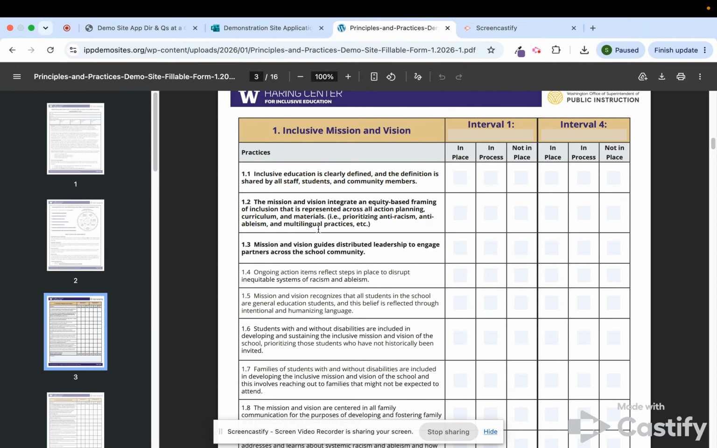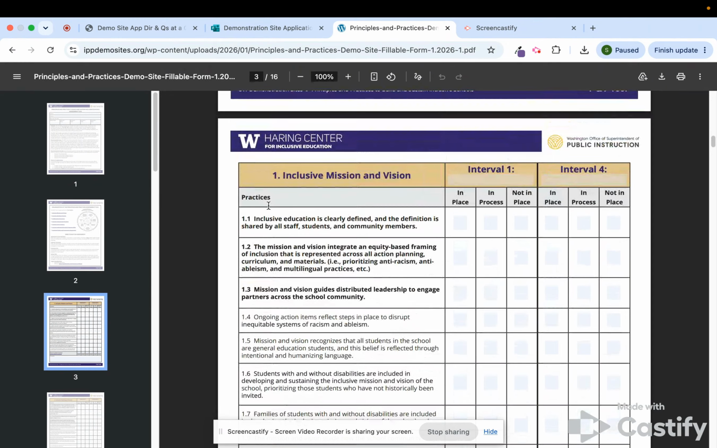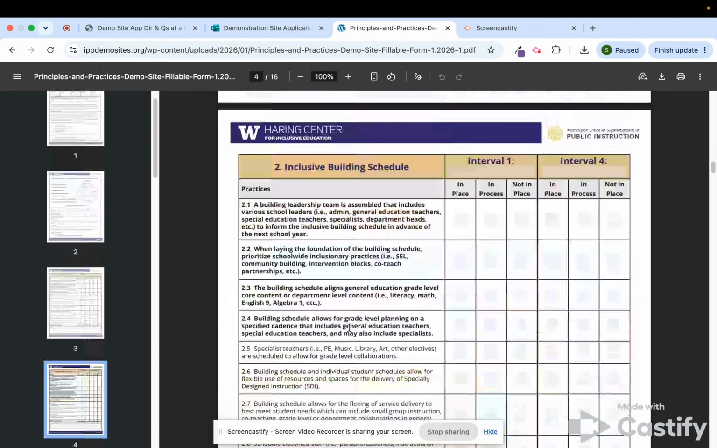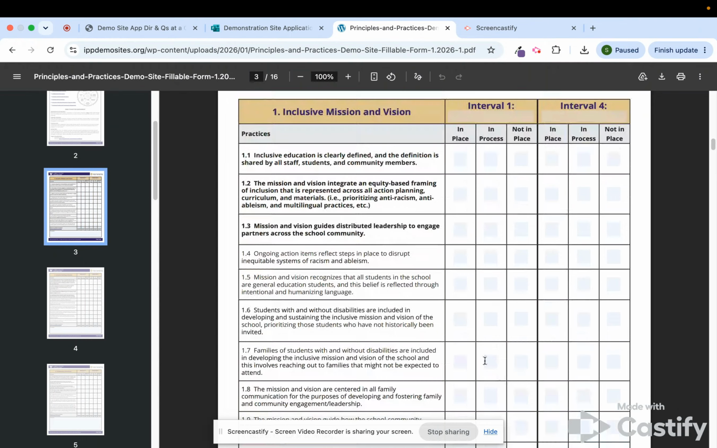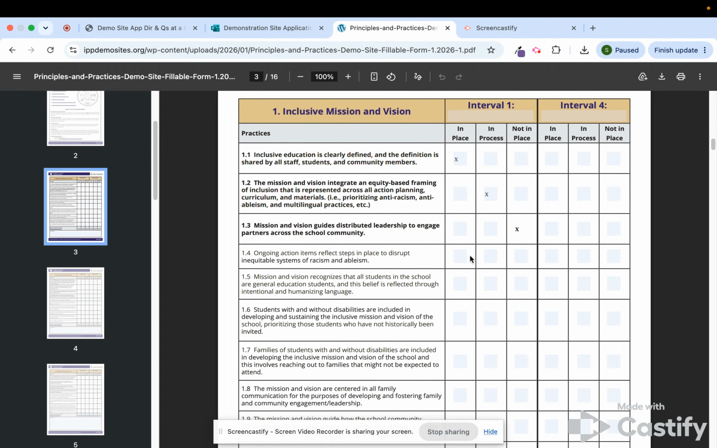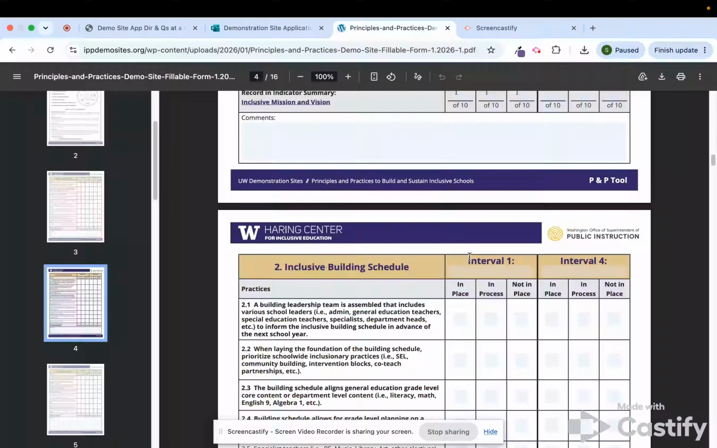So you'll go through and you will score yourself under interval 1 for all 7 principles and their practices. Again, if you're stretched for time, just do the bold ones. And then you'll notice there's a place to give yourself a score for however many you had in each spot. When you go to score yourself, you can simply give yourself an X.